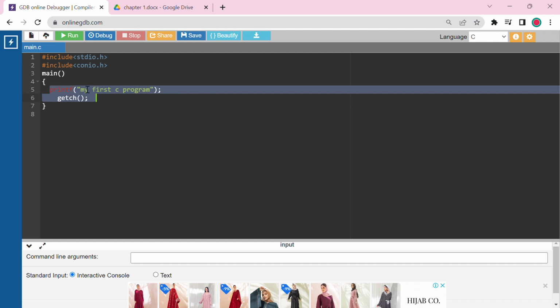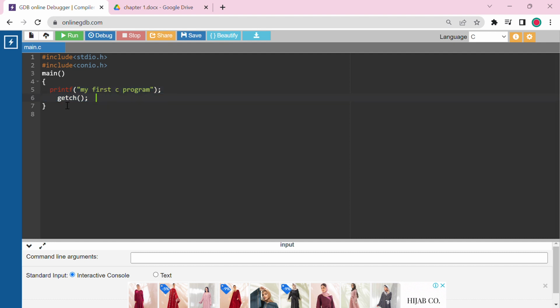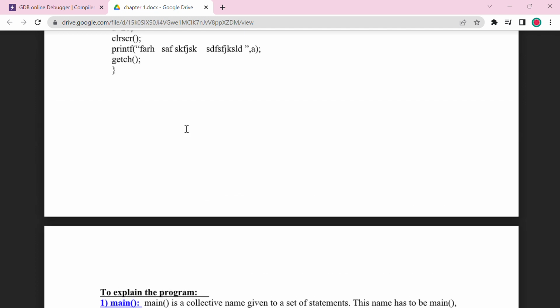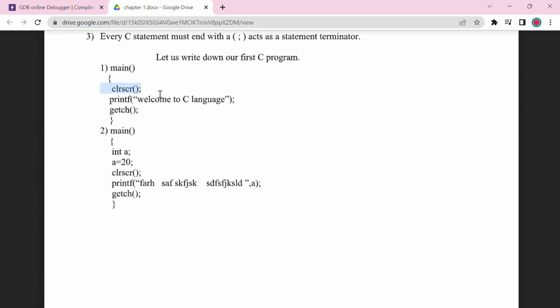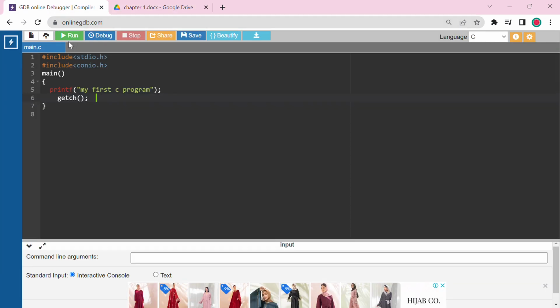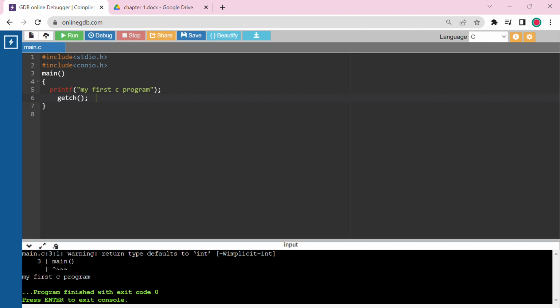So for example, I want to put my first C program on the output screen, and getch is to end your output screen, to terminate your output screen, we use getch. Here you can see we have used clear screen, and you can also use a clear screen here to clear your output screen before the execution of your program. So let's just run this program, and let me show you the output here.